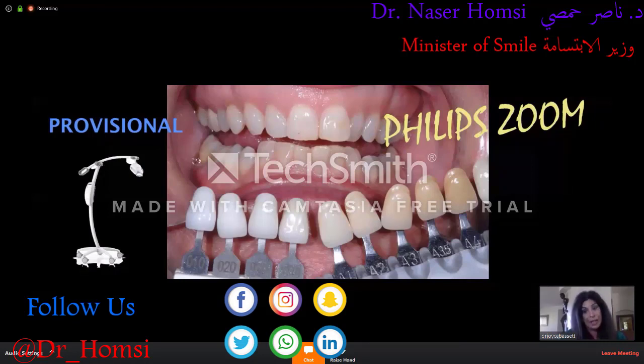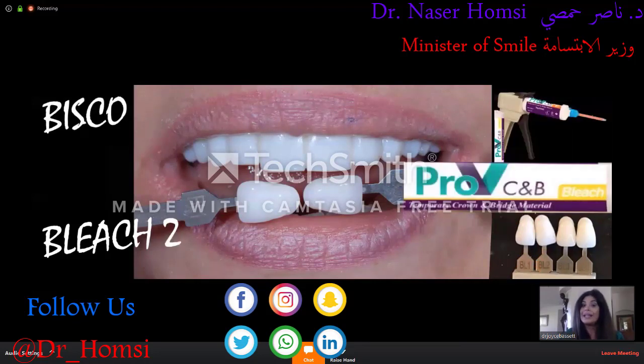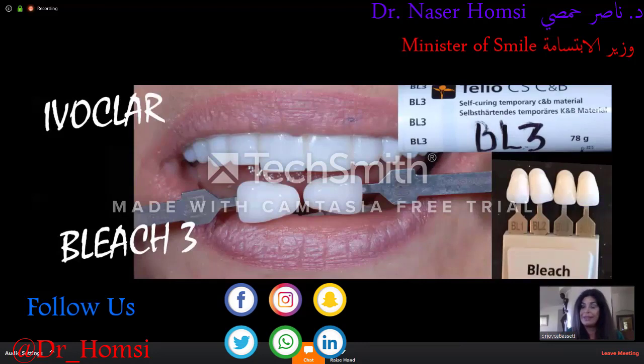But if they choose after that to have some veneers made, I'll look at these pictures and ask, what color do you think you want to be when you have your veneers? They go, I don't know, doc, I'm not sure. I go, okay, what do you think? The patients that choose one, I use Luxatemp Bleach 1, because I believe that color is the closest to the 1. If they like a 2, then I go with the Pro V from Bisco. If they want a 3, they pick the 3. Then I'm looking at the Ivoclar.